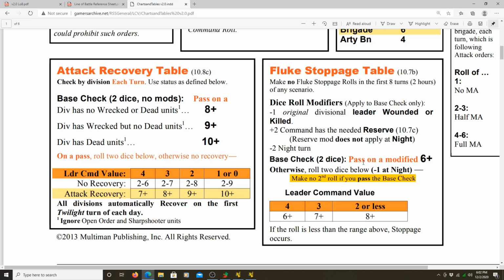So let's say we have a command that's under an attack order. There's a division that's making an attack, and that division has a unit in reserve, or a brigade. We'll talk about that here in a second. They are going to add a +2 to whatever their roll is on that base check. So given that, the only circumstance in which they're going to fail that roll is a 3 or less. Now, I'm not going to say that's never going to happen, because trust me, it does, but it's a lot better off having that reserve if you don't want your attack to stall out.